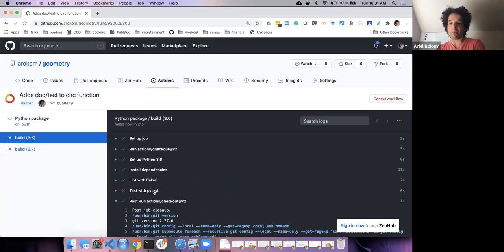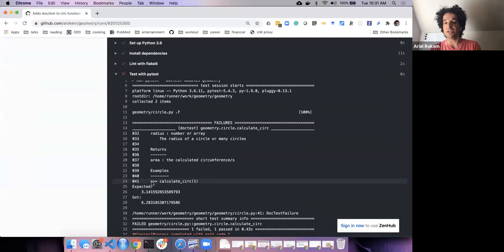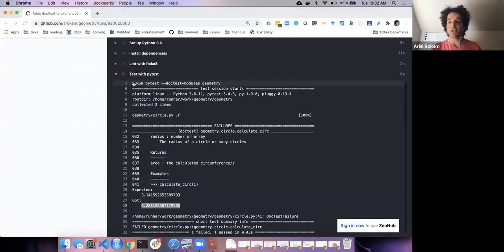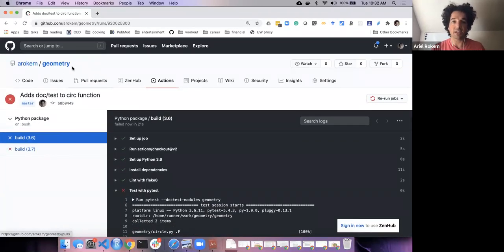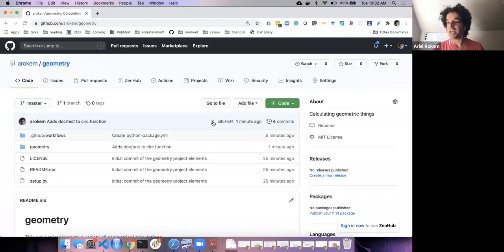Oh, what happened here? It's giving me a red X, and that is because the test failed. What happened? Well, I copied the test code here with the input, but the circumference of a circle with radius 1 is not pi, it's 2 pi. So that was an error. And so notice what happens here is that, first of all, when you go to the front page here, you'll see there's a red X that indicates that the test failed.